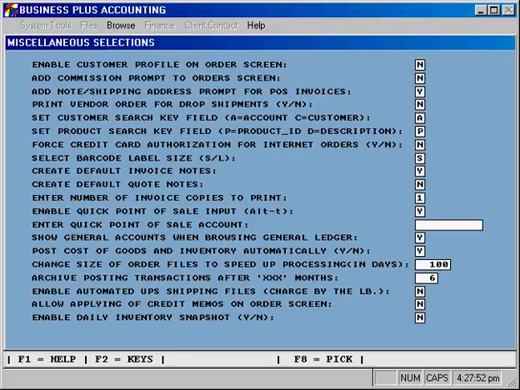If you need to restore data from the archive, you can come into this screen and change the number of days to a number that will incorporate whatever data you want to see, and it will pull that information back in from the archive. You can also archive posting transactions a certain number of months after an accounting period is closed, and you would specify the number of months here.